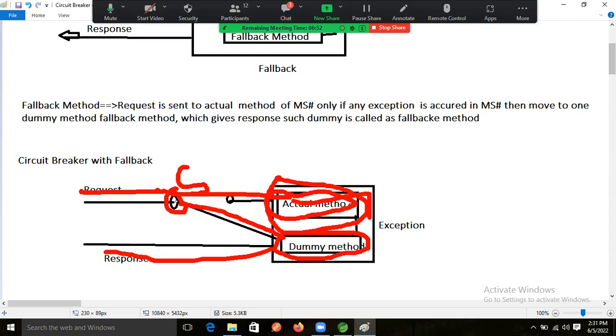Still the problem is there, the server is still down. Then again the request will break, and then the dummy method will execute.